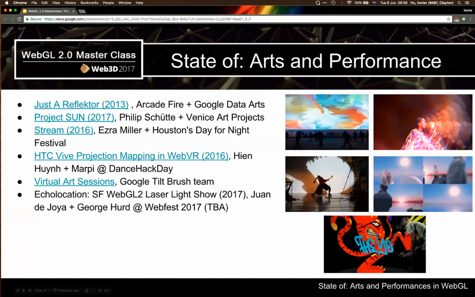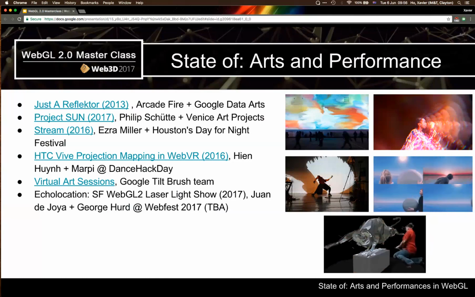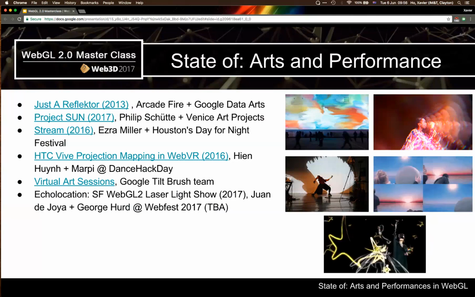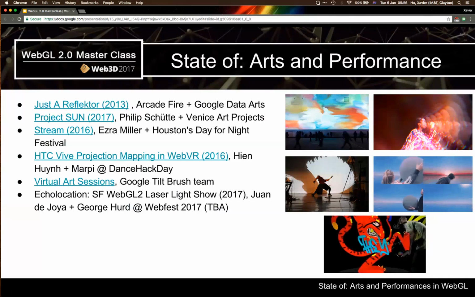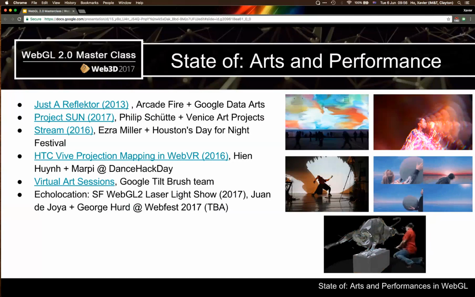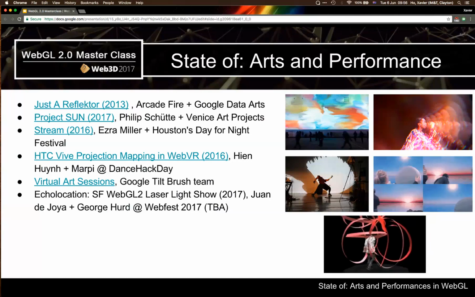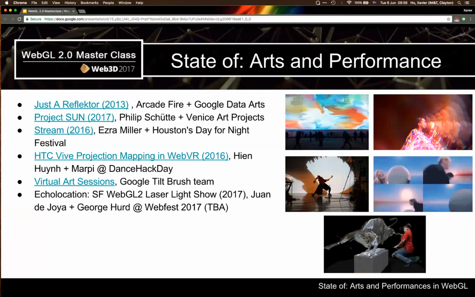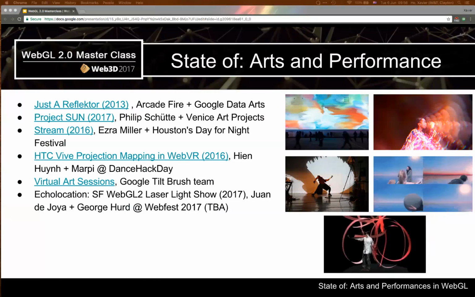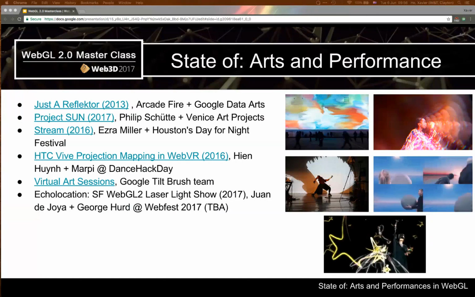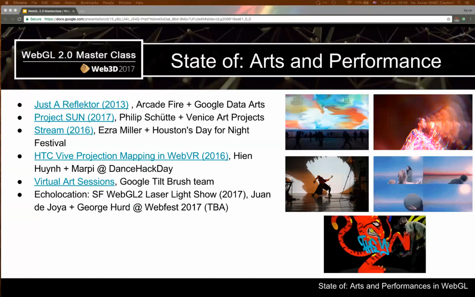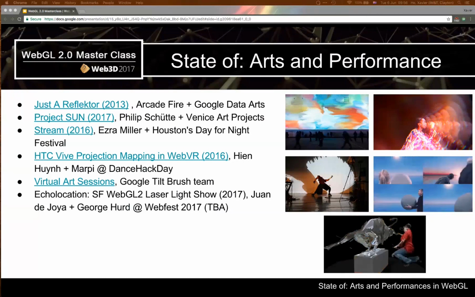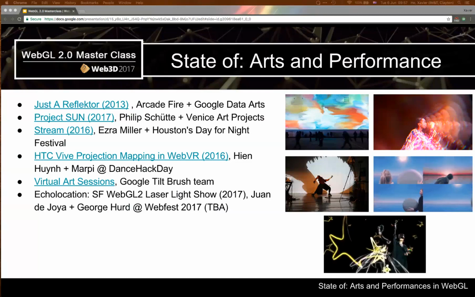And finally, this is actually a plug. I'm doing a WebGL laser light show. I would omit the 2, just in case I don't do it in WebGL 2, because I don't know if I have time. Basically, I'm doing a laser light show that maps WebGL to a laser, and it's a performance piece with a composer for WebFest 2017. It's not announced yet, but it's going to happen. So those are some cases of where WebGL can be utilized for arts and performances.